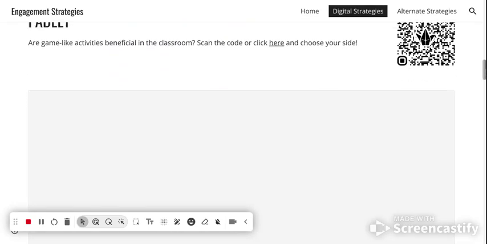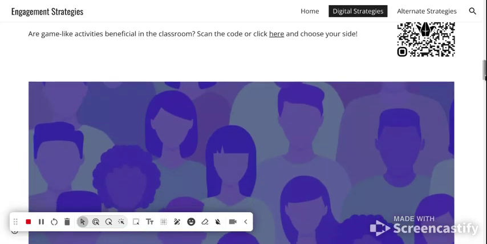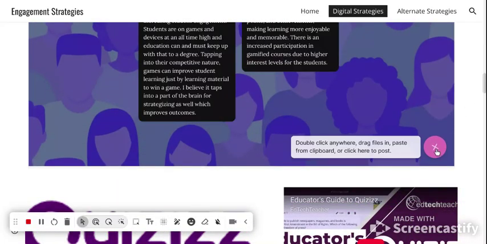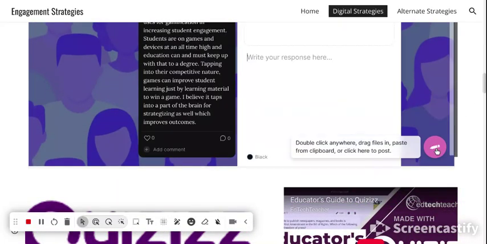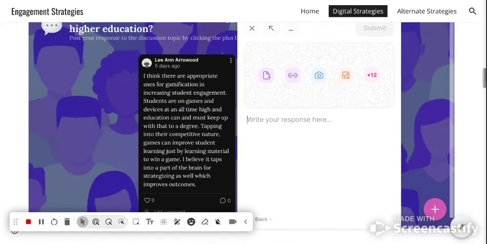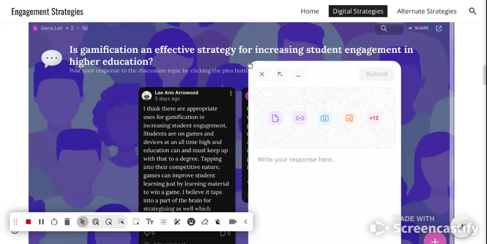After that, I did include a little Padlet where you tell me whether you believe that these activities are beneficial in the classroom. You can scan that QR code, click the link, or if you click plus in this corner right here, you can automatically write your response, and you can even attach photos, or you can upload a file as well for your response.